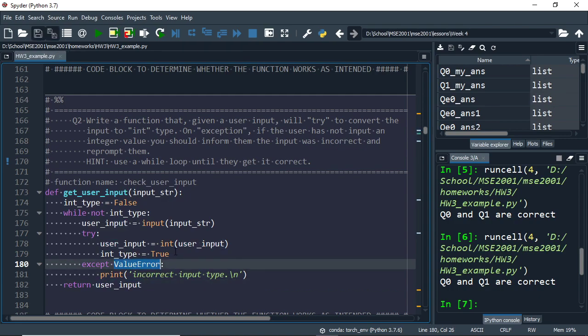So in our case, if it tries to convert it to an int, and it's not able to, it's going to say there was a value error, meaning this input did not work with the int function. And so we're going to get an exception. We're going to tell them it's incorrect, but since we're inside of a while loop, and our int type has not been updated to true, it's still false. So we're going to start assuming that they have not given us an integer, and only when we're able to convert their number to an integer will we change that.